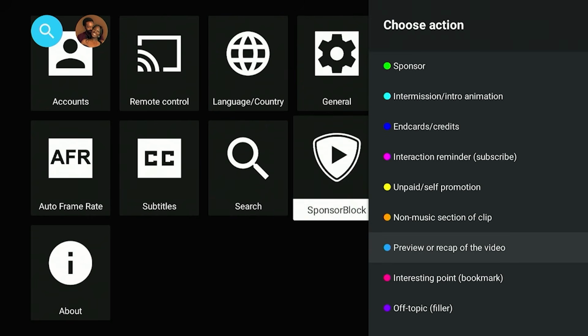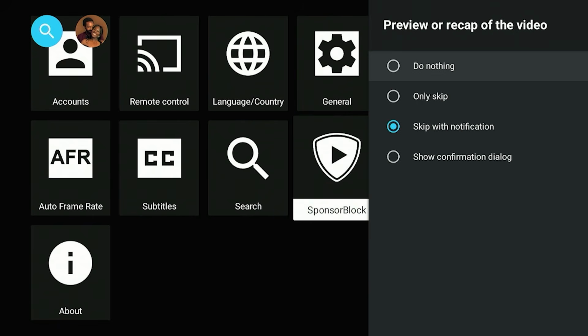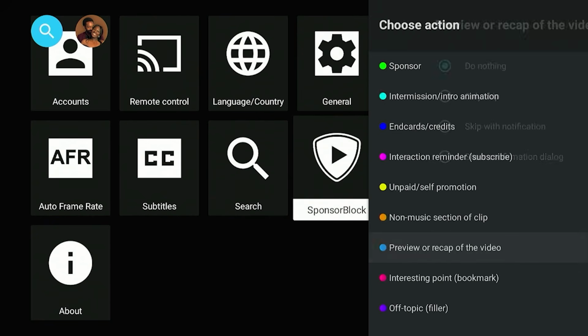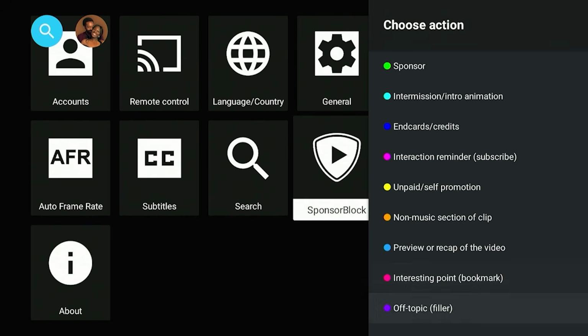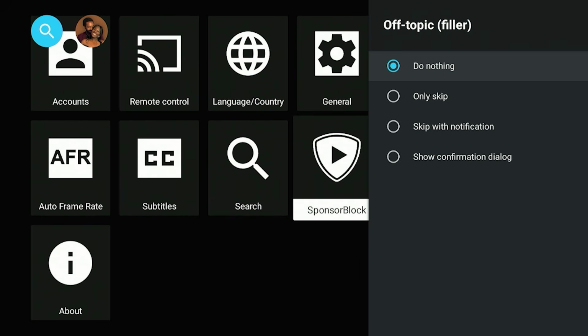And again, you can either select show confirmation or do nothing. So recap, I like recaps on a lot of videos because a lot of recaps are entertaining, previews, whatever you want to call it. So I'm selecting do nothing. Interesting point, I don't even know why that's there. Do nothing, off topic. It's already pre-selected for you on do nothing.